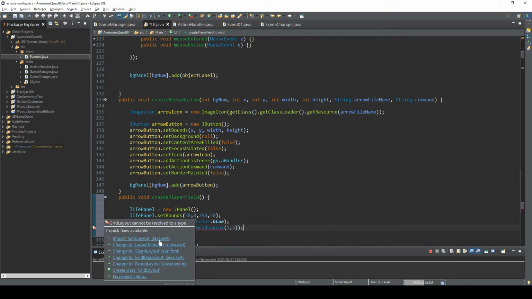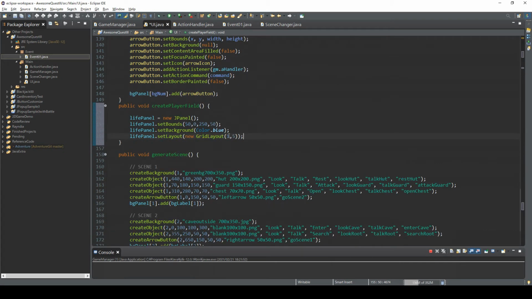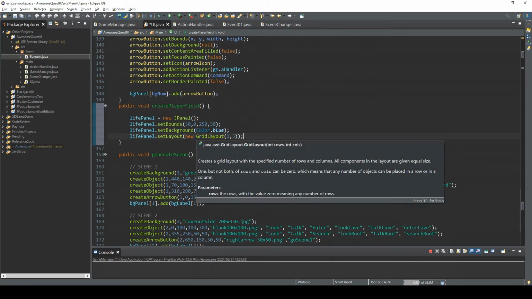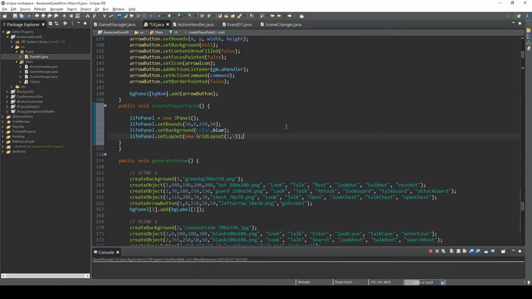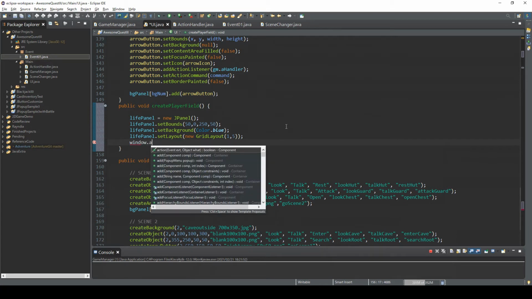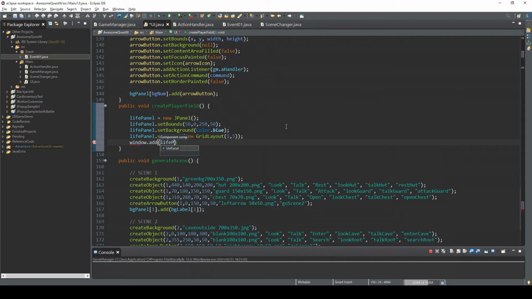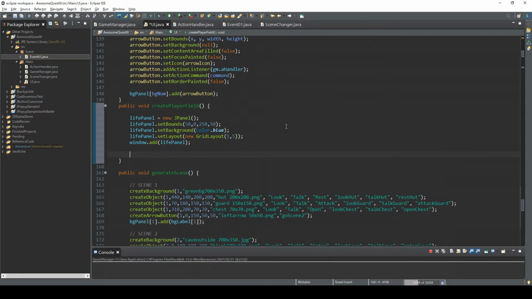Import. So this means, can I see it? Yeah, as you can see, the first number is rows and the second number is columns. So we want to display the life icon horizontally, 1, 2, 3, 4, 5, like that, and then add this panel to the window. Life panel. So the panel is done, and let's get the life image.